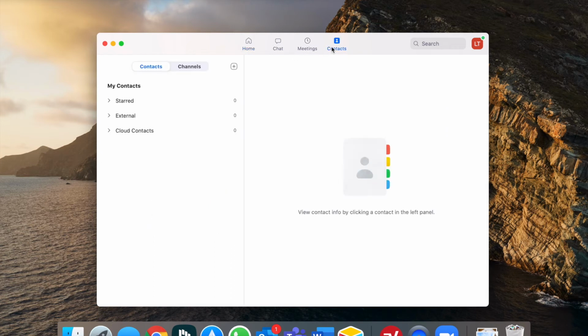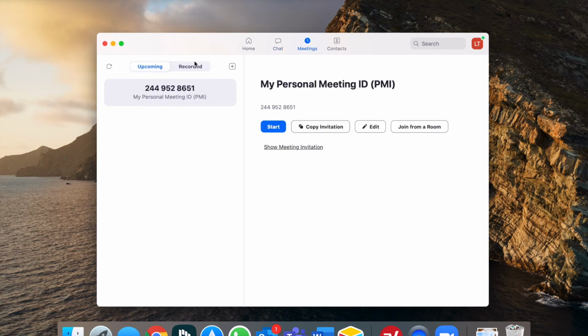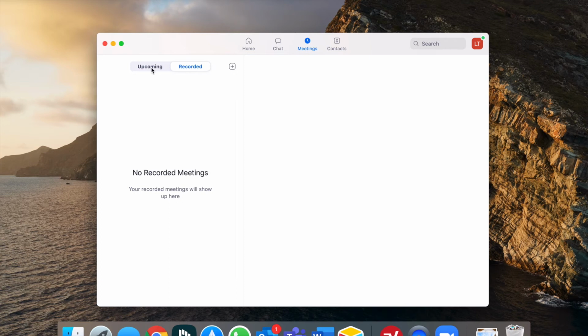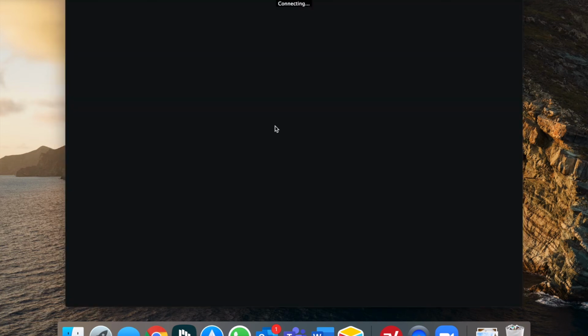You can see your contacts, so there'll be people that you've had meetings with before. You can see a chat, so basically messages from people that have Zoom, and you can see what meetings you might have upcoming and meetings that you will have recorded. So in this situation, when I don't have a meeting to get to, I'll just start my own personal meeting to show you how it looks.